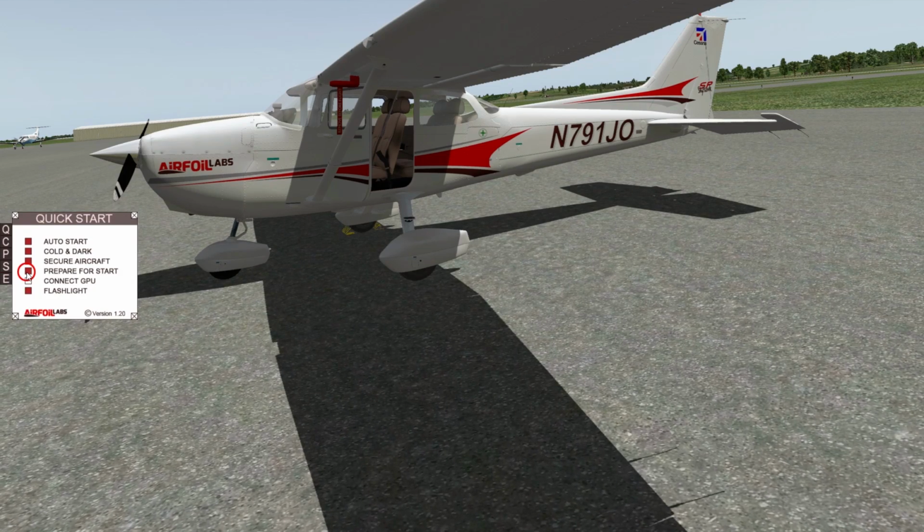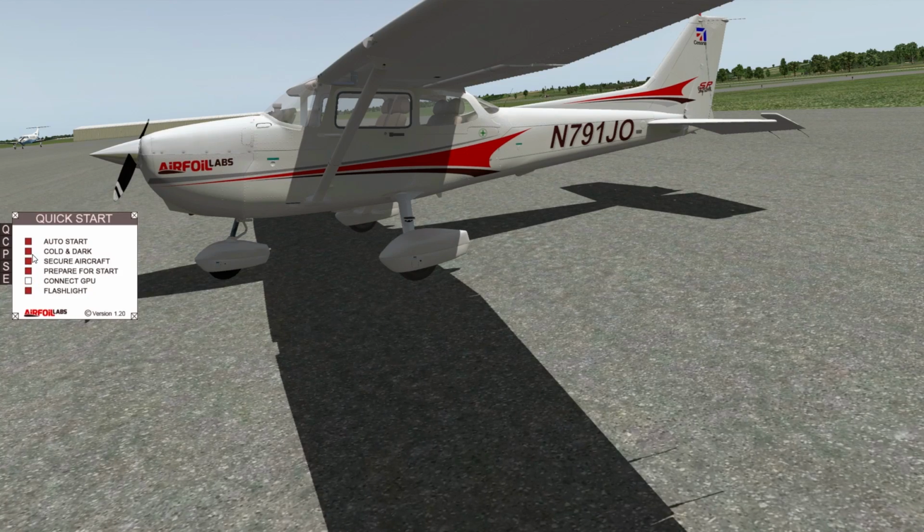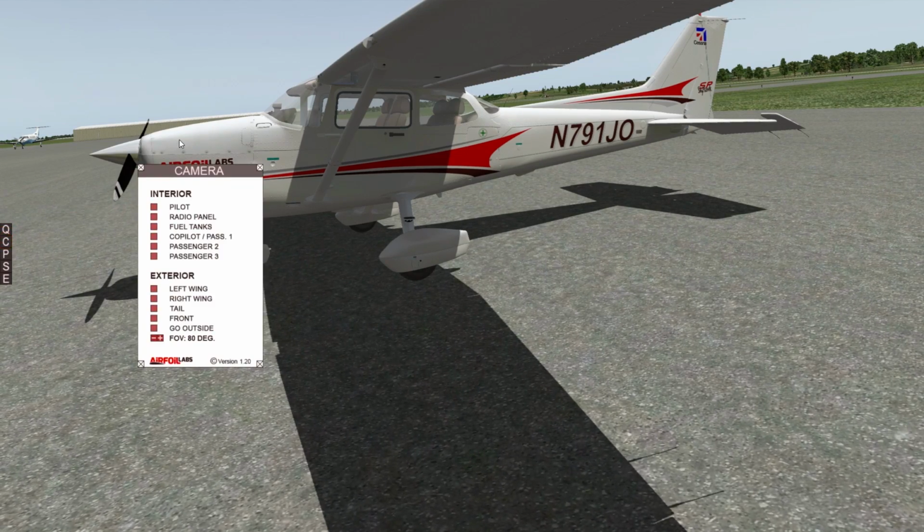If we go to prepare for start, everything will be closed, the doors will be locked, and everything will be good to go. If you want a cold and dark situation, it will make sure that everything in there is cold and dark. Auto start, you could just start the airplane if you wanted to. This is the cameras. So this is exterior. You can change the FOV on the exterior right now. And when we are in the interior view, you can change the FOV inside of there as well. We can click on those for those presets, things like that.